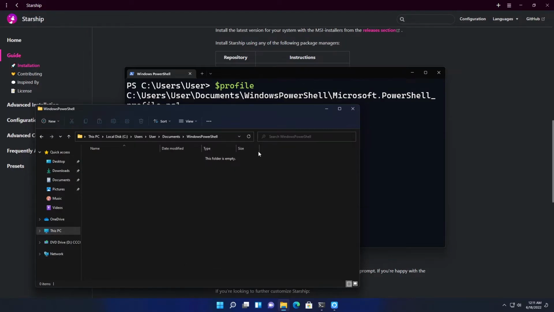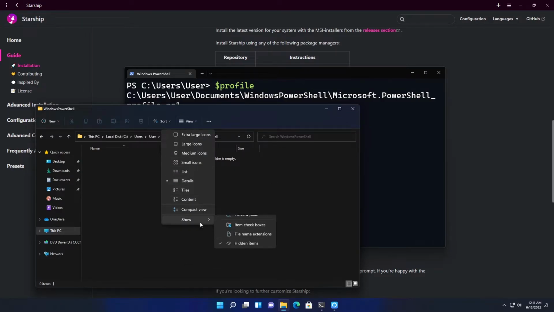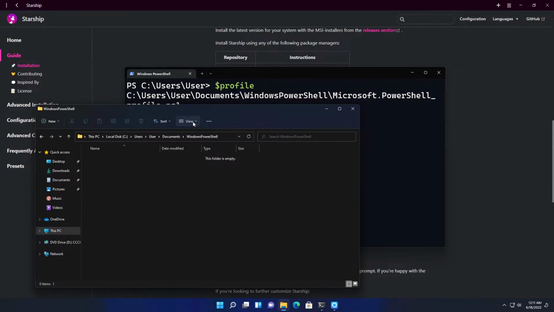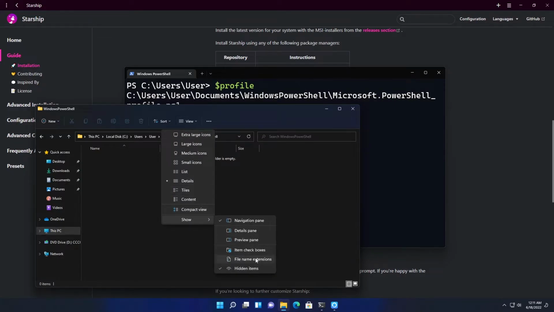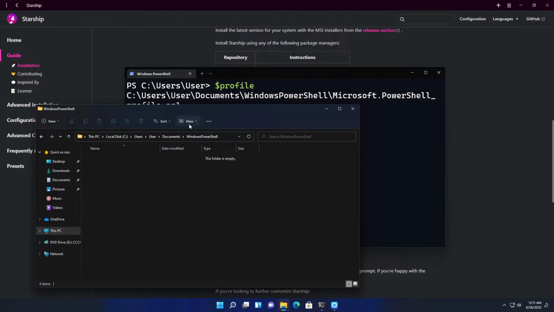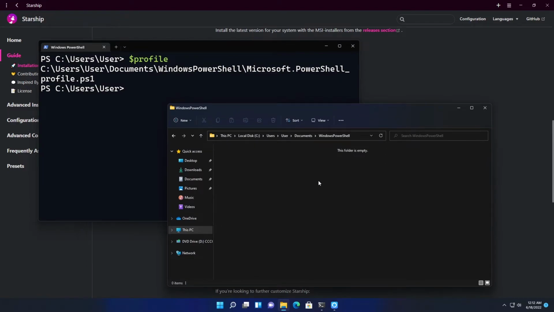In there, create a blank file. Let me show you a trick to do this. If you are a Windows 10 or 11 user, just go to View, then Show, and tick the file name extensions option.